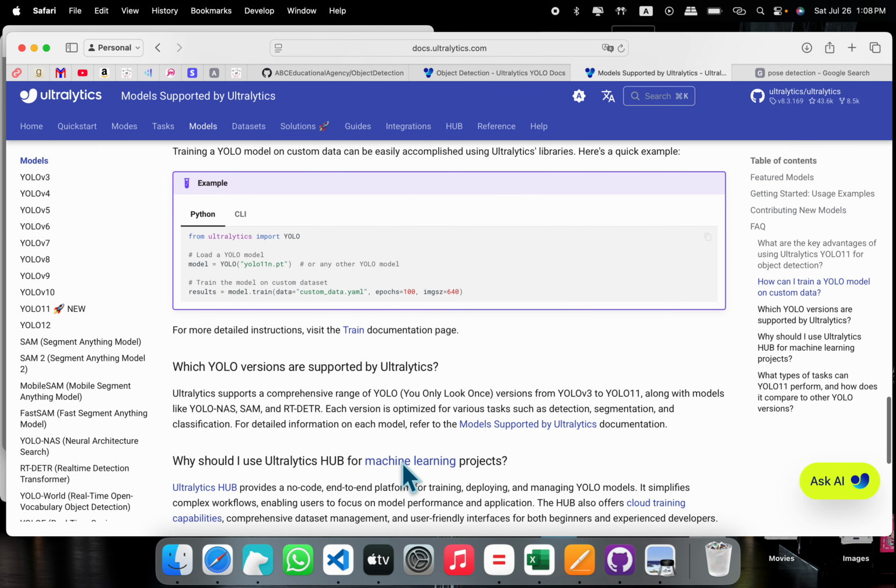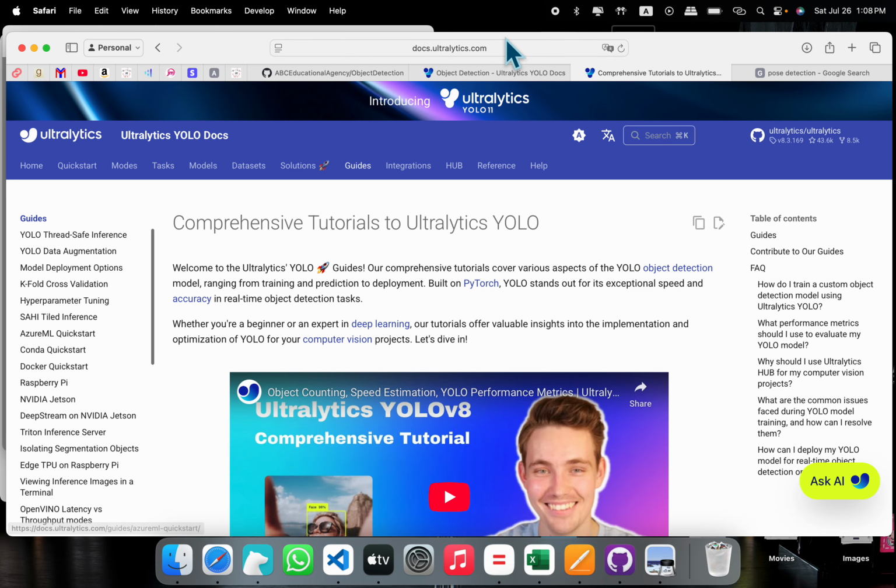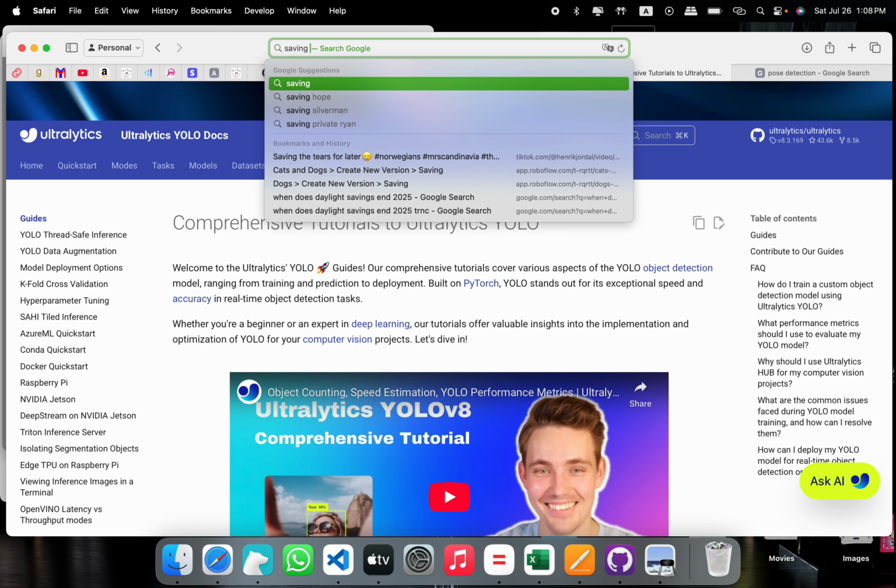I think we'll just go to guides inside here. For saving a model, let me just search this, saving YOLO model. Okay, exporting with YOLO. So it is export the file. So I'm just going to go to model export.